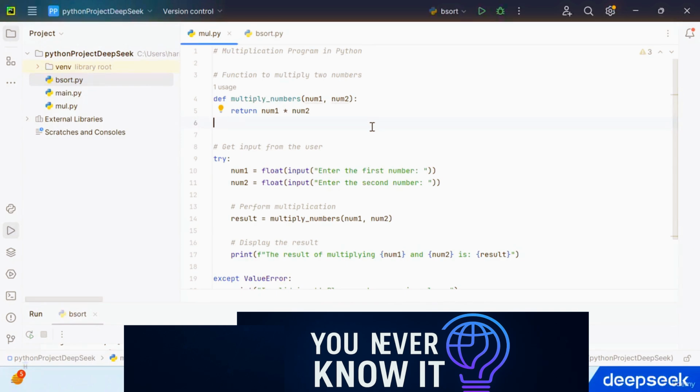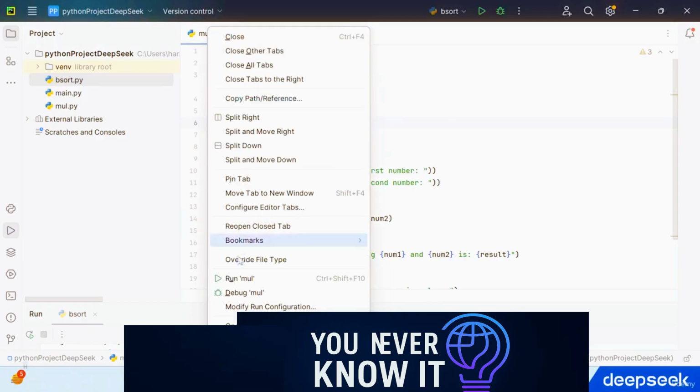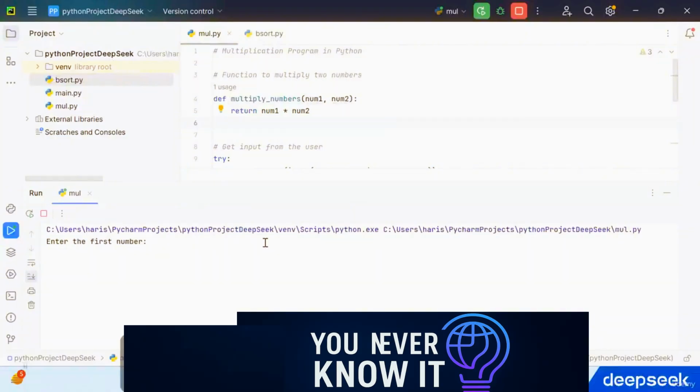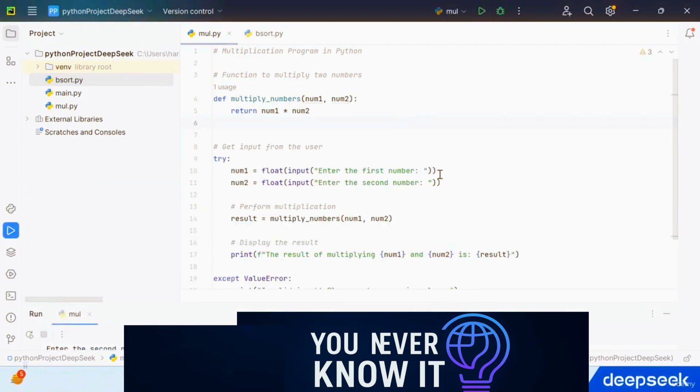So the multiplication of two numbers we have tested successfully in our previous lecture. At the same time, I'm running it one more time here, getting the first number 5 with multiplication with 10. So we are getting the total accurately. This is a functional program.